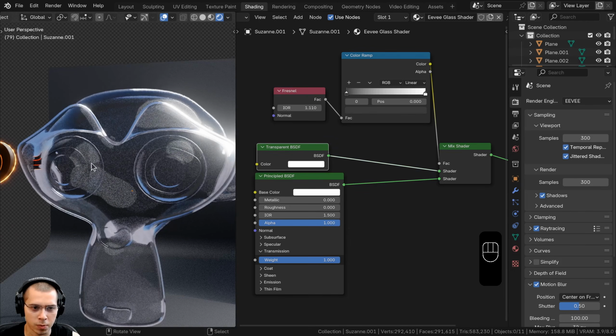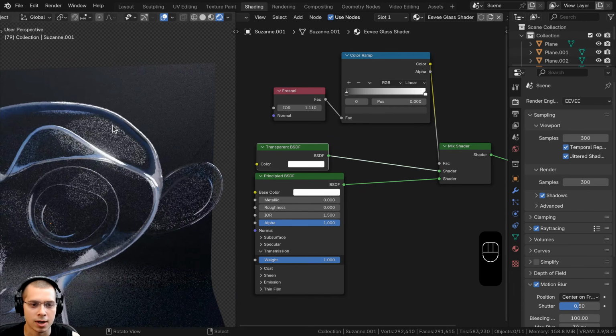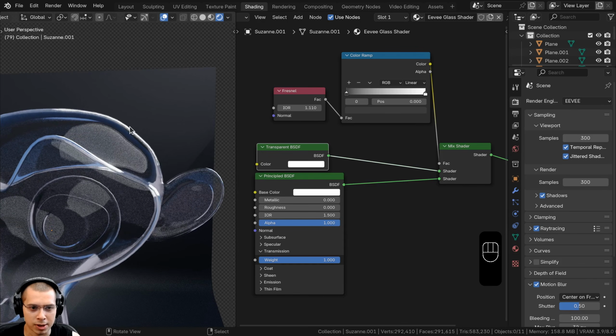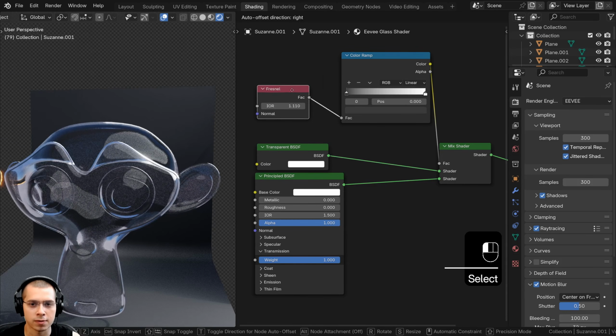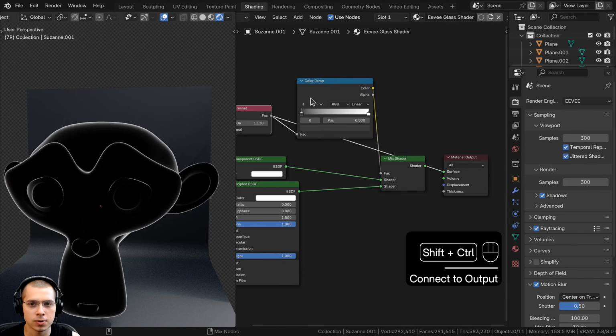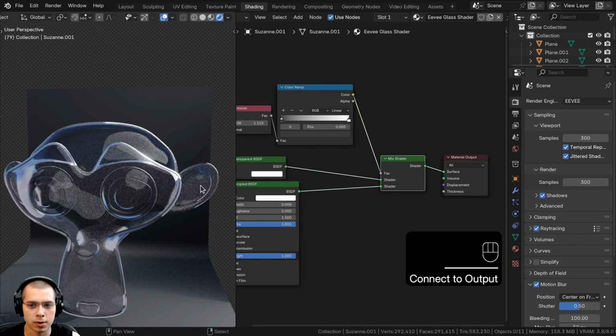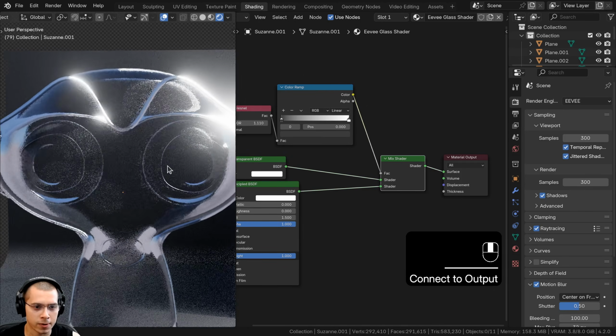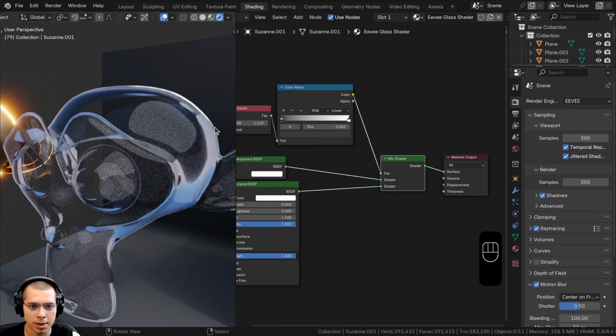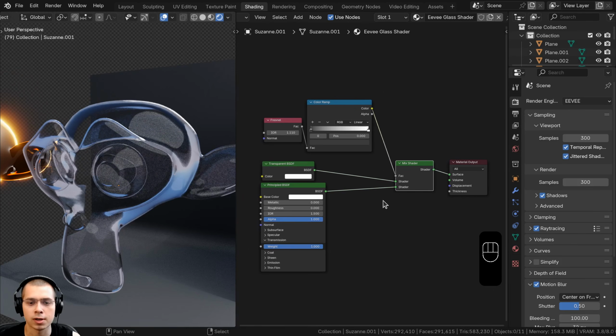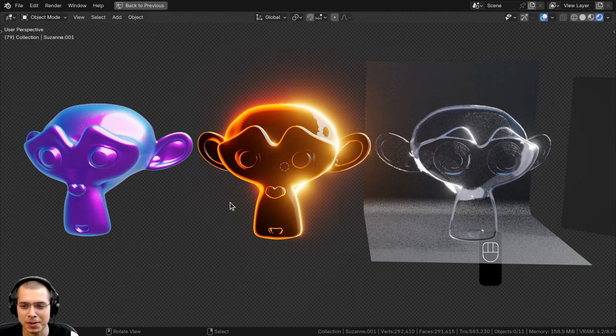But what I wanted is I wanted the center to be more transparent, and then kind of on the sides of the glass I wanted it to be a bit more glossy and reflective. So that is why I added the Fresnel node and I put that through a color ramp and put it through the mix shader. So this way the center of the glass you can kind of see through it better, but then the edges are a bit more reflective and glossy. So that is how you use the Fresnel node in Blender.